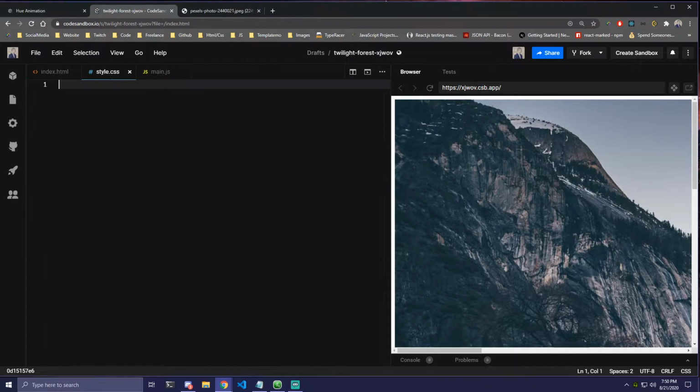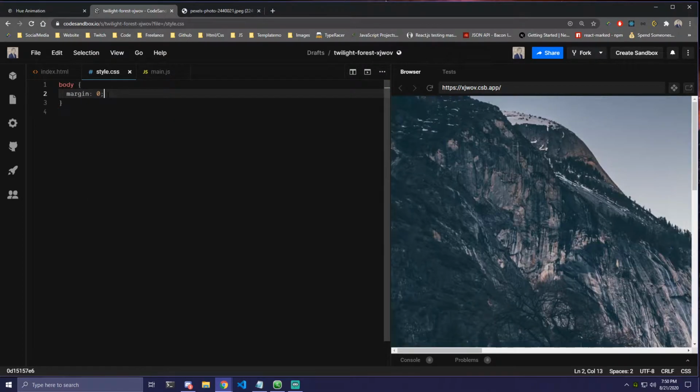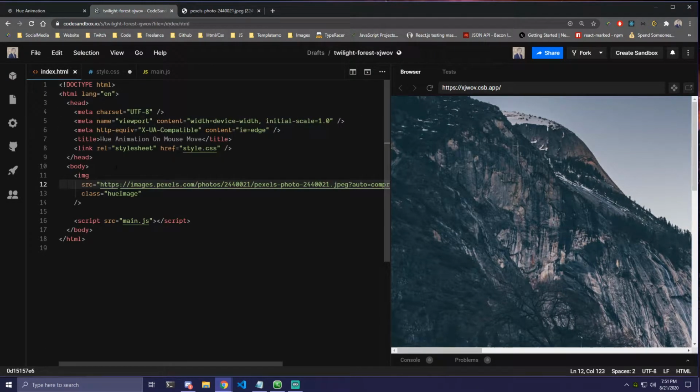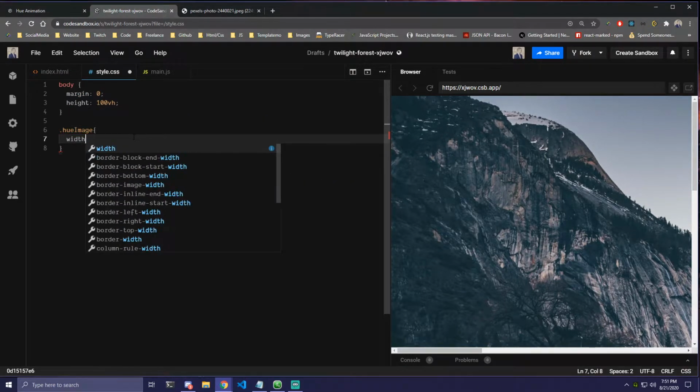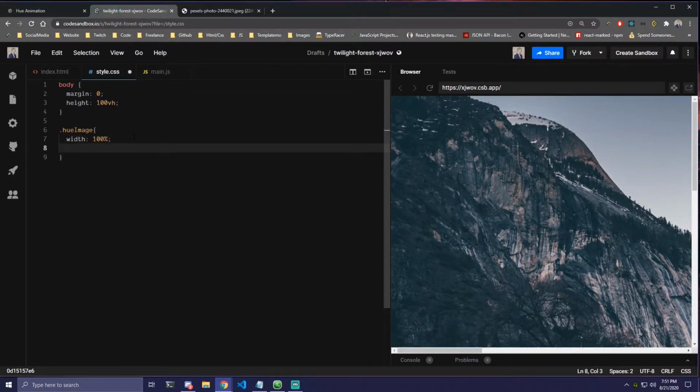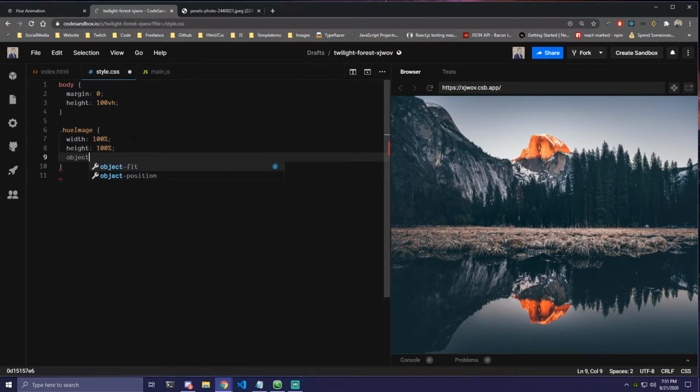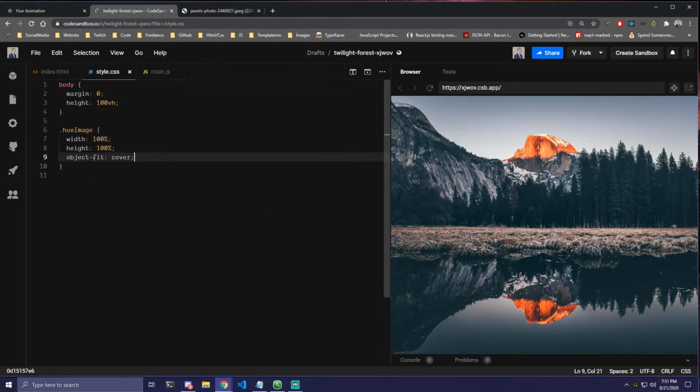So the next thing is go to styles. We're only going to have a few styles. We're going to have body, where we want to remove the margin, so margin 0, and we also want to make it full height, so 100vh in height. And then here we can get our class, hue-image, and for our image we're just going to make it full width, so width 100%. We're going to do height 100% as well, and we're going to add object-fit of cover.